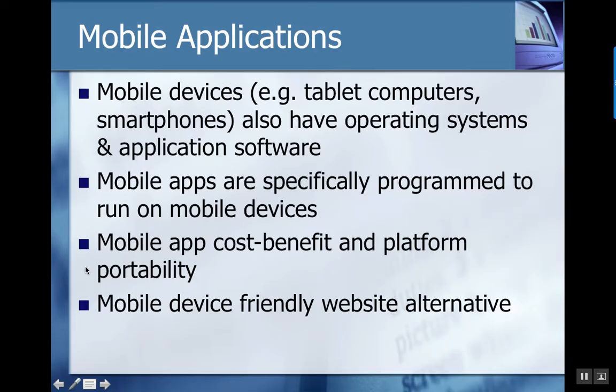Talking about mobile applications. As we had talked about, mobile devices, phones and tablets, are relatively new. You can date it back to the release of the iPhone back in 2007. But the applications, what we call apps, came out as part of the release of the iPhone and other devices like that. These are specific mobile applications, programmed to run on a mobile device.